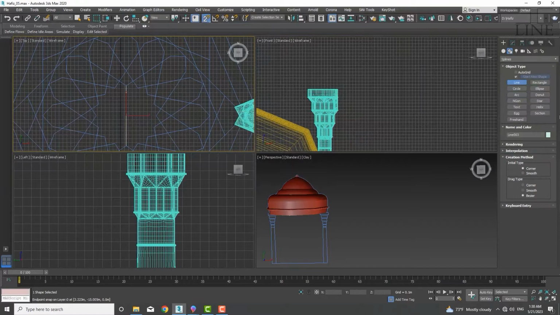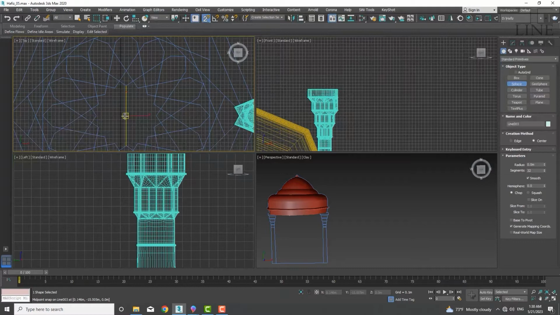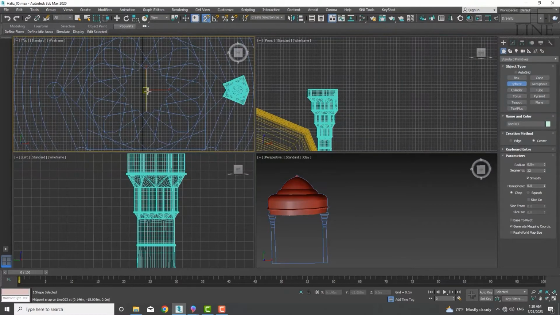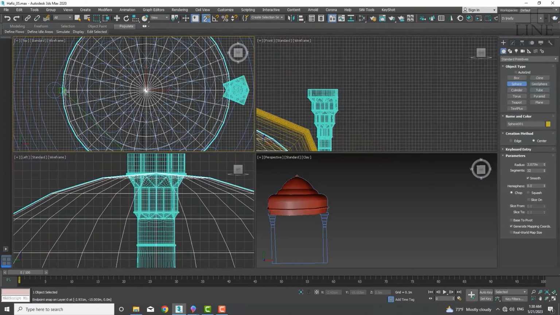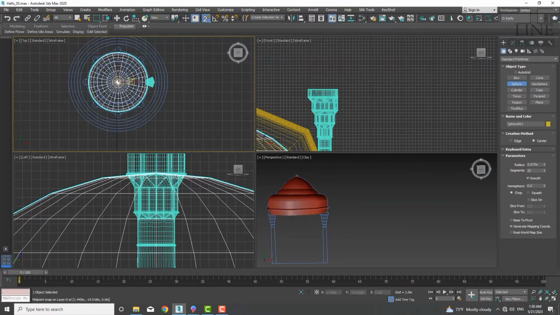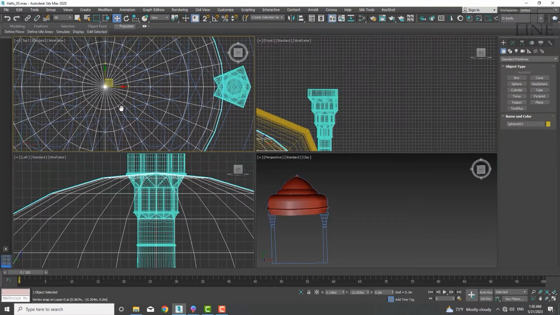Now the sphere I selected. From the center, I want to draw it to this point. I grab it and draw it to this point. Very good. I right-click and press S to exit.